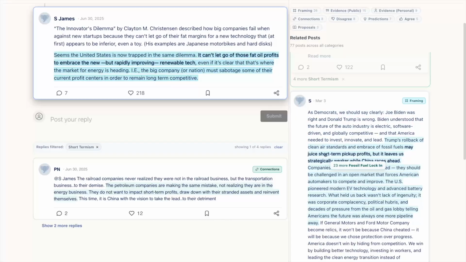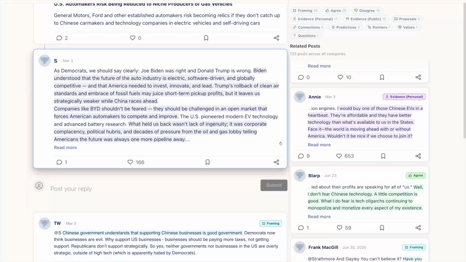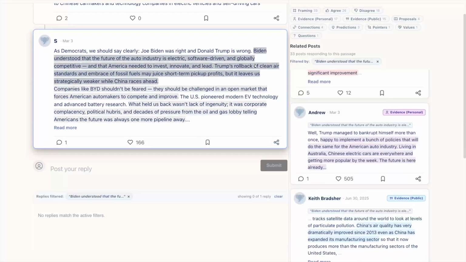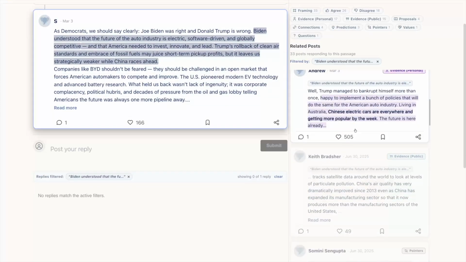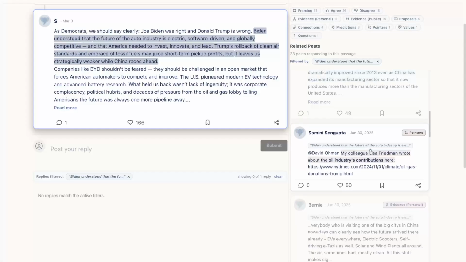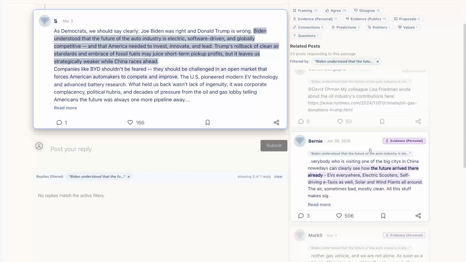So maybe this post by S that hints at the environmental impact of fossil fuel gets you annoyed. You open it to see more. Here's the part that annoyed you. So you click on that part to check if anyone already said your thing. Apparently not, so you start typing.